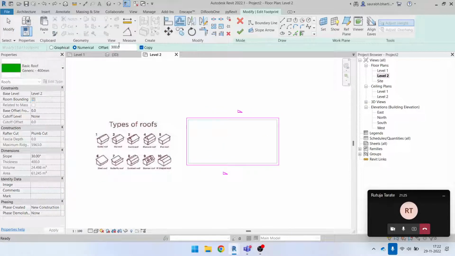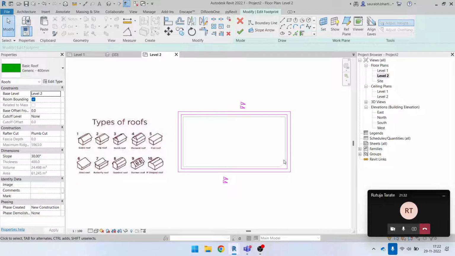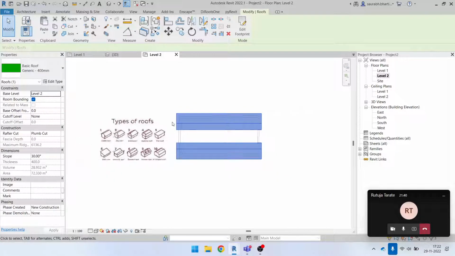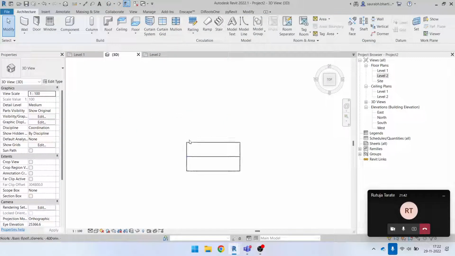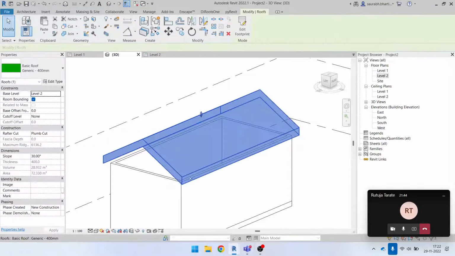I'm going to select the offset 300. I will just select one part, press tab here, and now you can see we have the outside of that roof, and the inner side we don't want, so I'm just going to delete it, and now we have an offset of 300 mm. Okay, and if I try to finish it... the offset shortcut is OF.